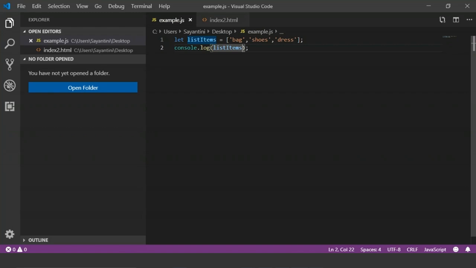Now you can also get a particular item from your list with the help of its index value. For example, I want to get the item from my list as shoes. So what I can do is take that particular element with the help of the index number. Here the index number for shoes would be 1. So in my console.log, I will mention the index value as well. I've provided the index value as 1, that is listItems[1].